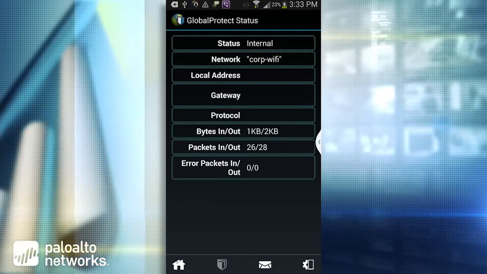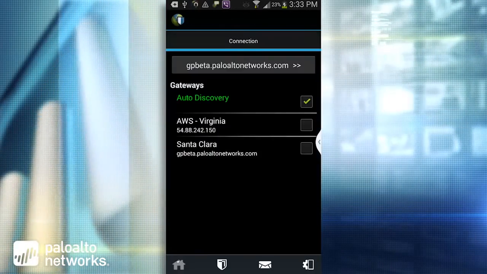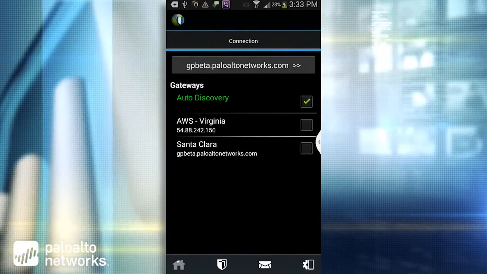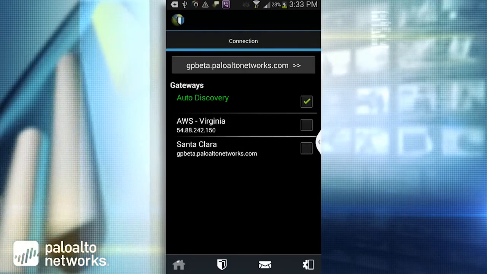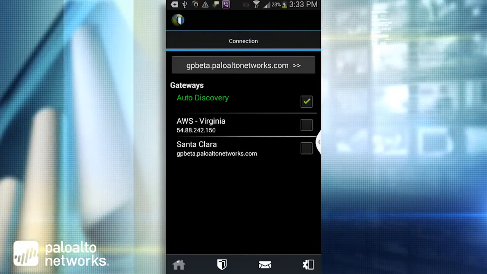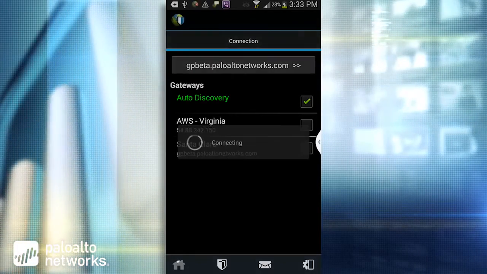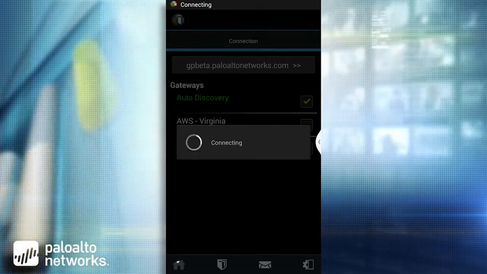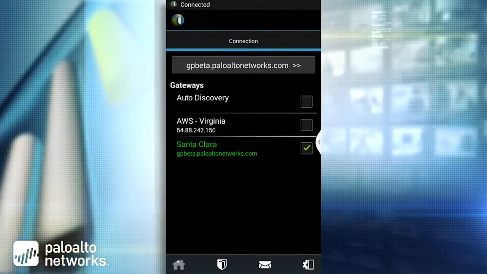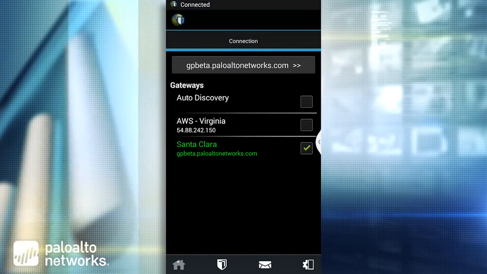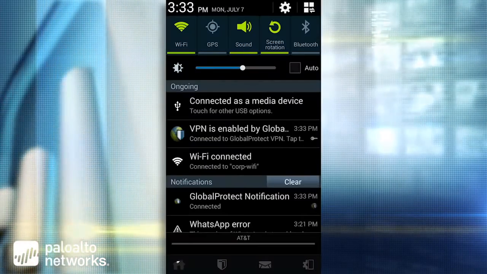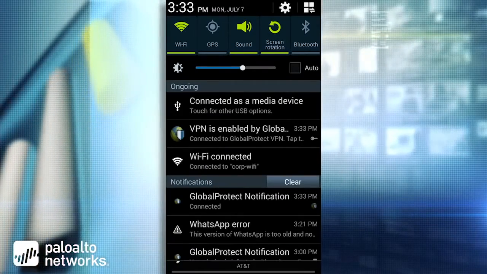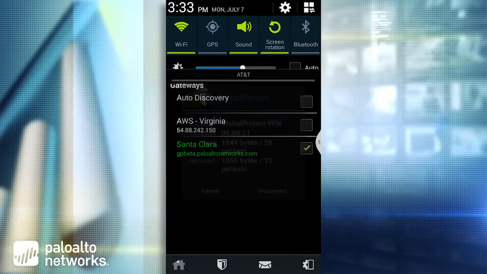Now, I can also manually select a gateway. So I'm going to actually pick a gateway external to the organization, much like when I'm located in a different location, such as in the hotel. So by selecting the external gateway, we can see what happens. You'll see that it automatically creates a VPN tunnel. And I can verify that's true by looking at my status screen. And you can see that the VPN has been set up by GlobalProtect.